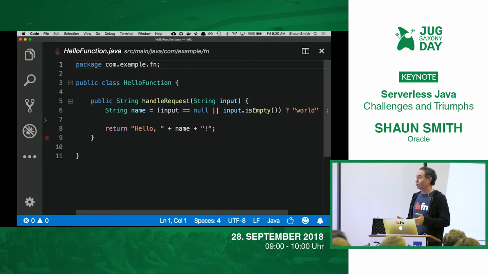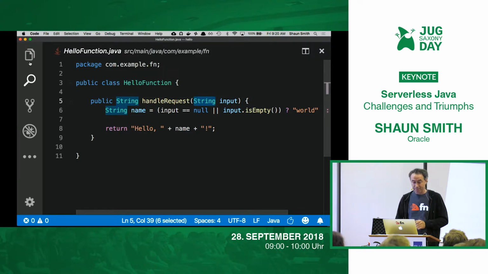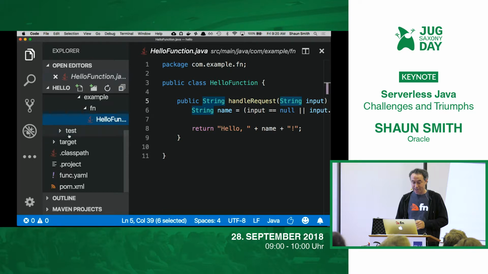It just does hello world. If you pass in a parameter, it returns hello whatever, or hello world. It takes a string, returns a string, right? Nothing very strange about this, simple function. I can show you a test for that function.